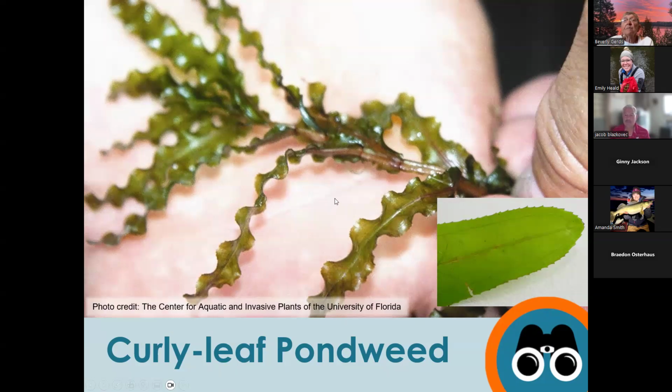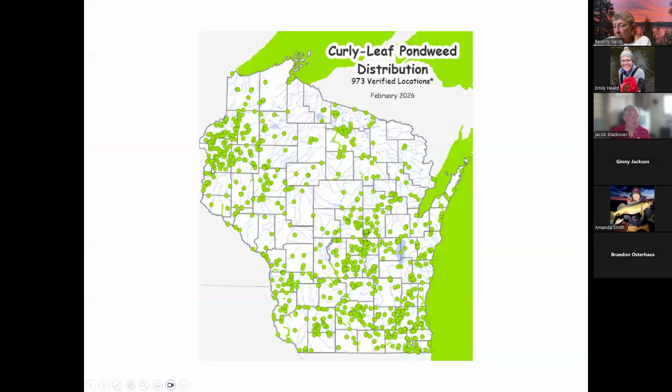If you're familiar with touching lake plants, a lot of times they feel kind of slimy. This one, if you run your hands through it, has kind of a prickly texture. It doesn't hurt you, but you can feel texture to it. Here's a map of the distribution of curly leaf pondweed in Wisconsin. All these green dots mean that we know curly leaf pondweed is there. And so you can see it's pretty widespread here.